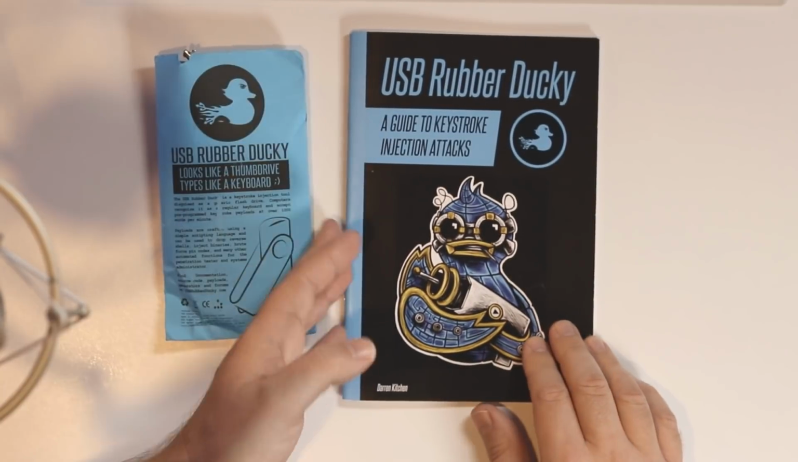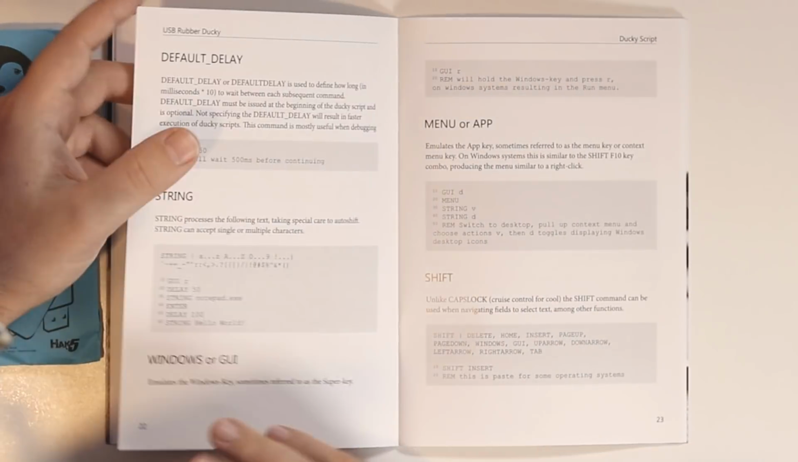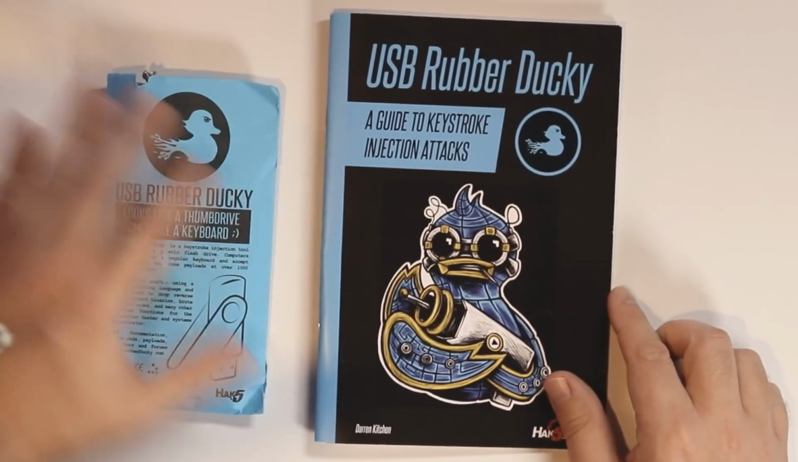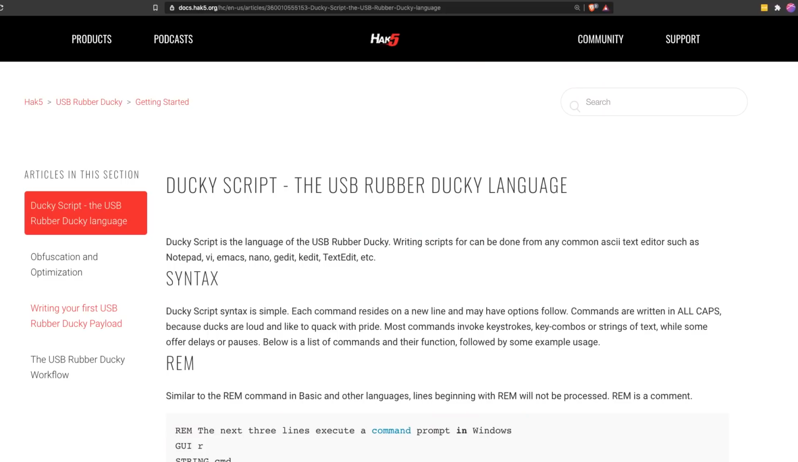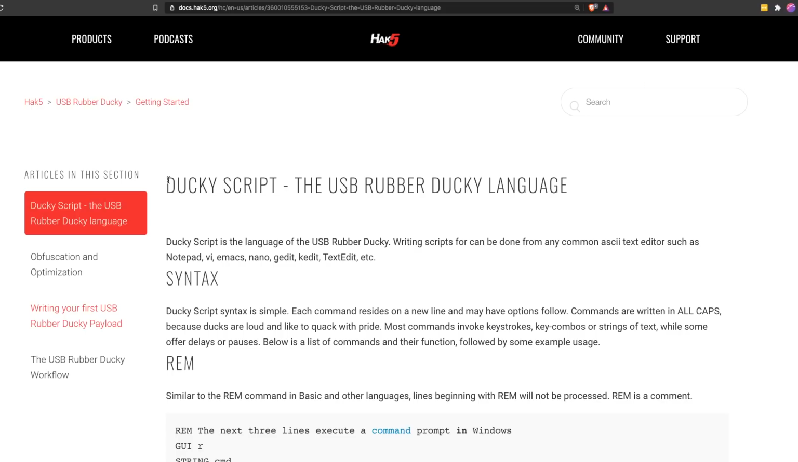Now, hak5 sells this book, which you can purchase separately if you want to learn how to use the USB rubber ducky. I wouldn't do that, even though in this book, they give you the commands and examples to use the USB rubber ducky. The reason I say that is you can get the documentation online. So on the hak5 website, and I'll put a link to this documentation below this video, you can learn about the USB rubber ducky language.